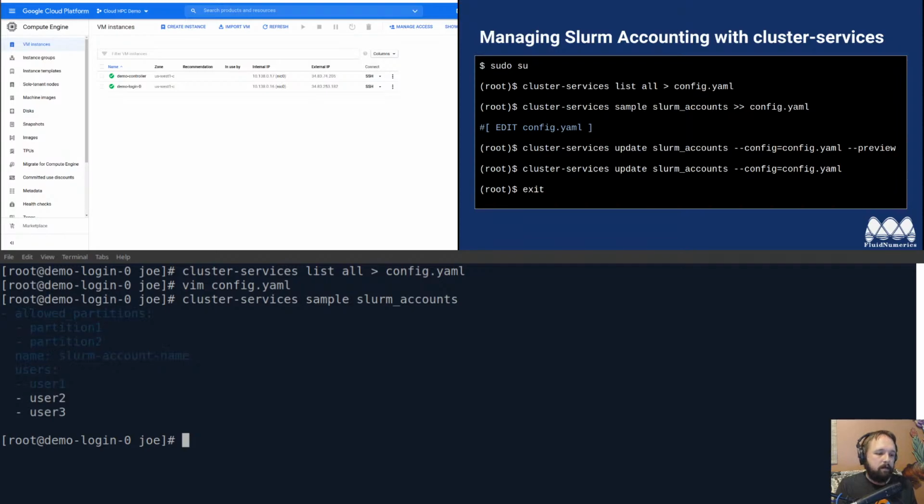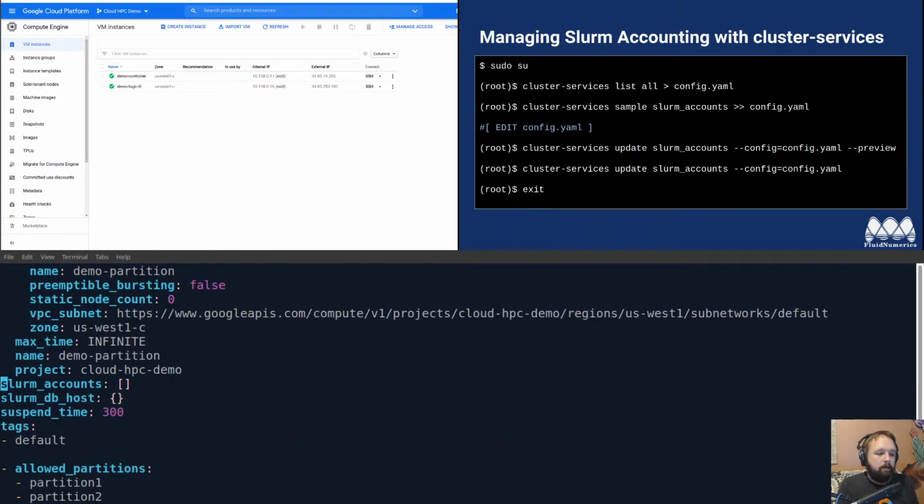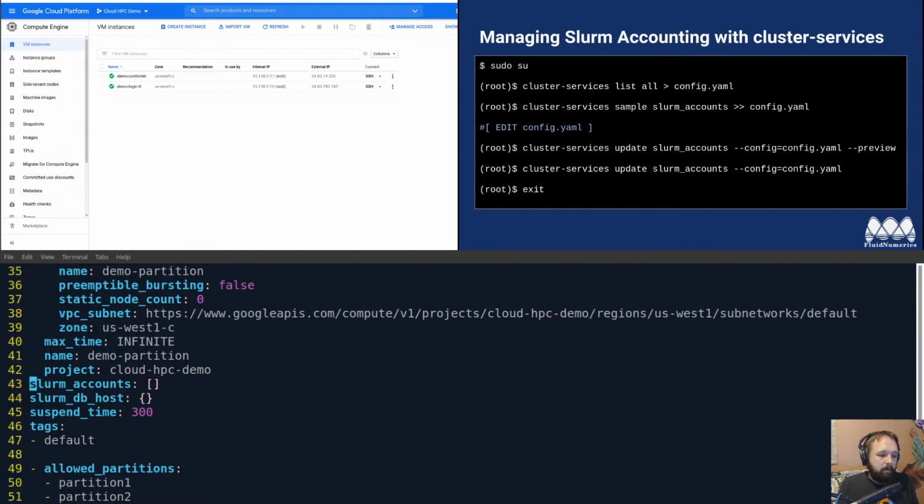So here's the schema for Slurm accounts. This is really basic. Basically, the idea is you'll append this to the cluster config, and then you'll customize it for your setup. Okay, so we're going to sample Slurm accounts. You can use the double right caret to append this to the config.yaml. Okay, let's go ahead and open up that config, and there it is down at the bottom. So I'll put on line numbering here to help in case you're trying to follow along. We're going to take the Slurm accounts from line 43, drop it down below.